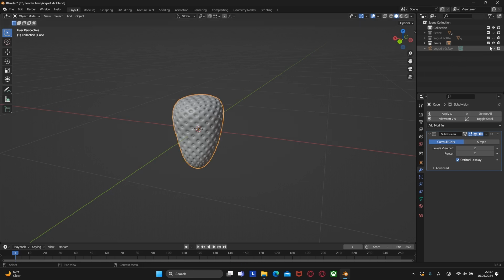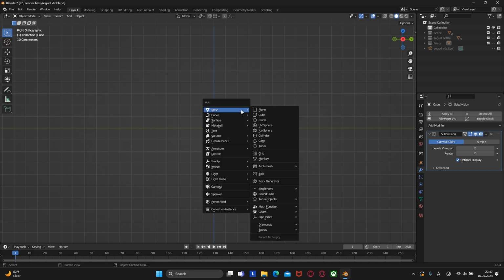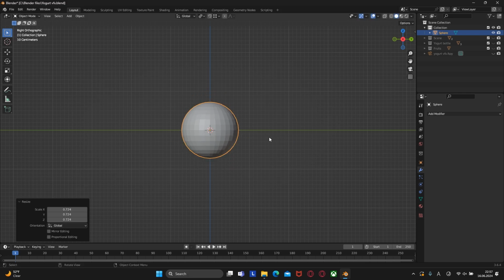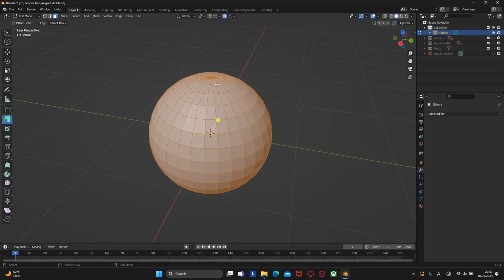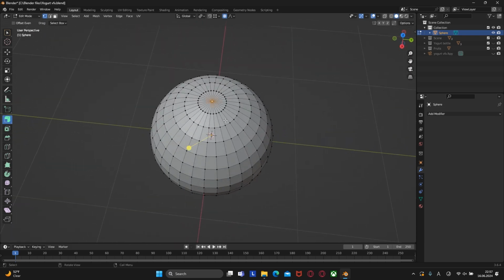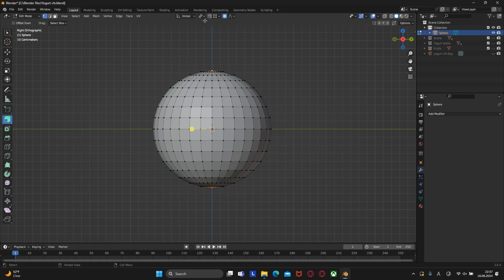Alright, let's create another object. And this time it will be an apple. And apple is very easy to create. All we need to do is to create a UV sphere, and in edit mode select the top and bottom vertices. And with proportional editing enabled, you just need to scale it on the axis. But make sure that you have median point as origin, otherwise it won't work.